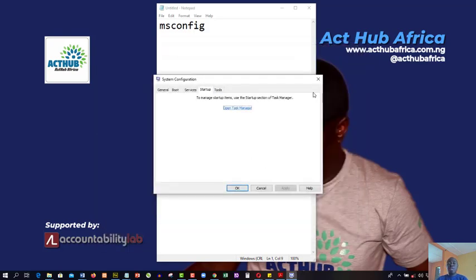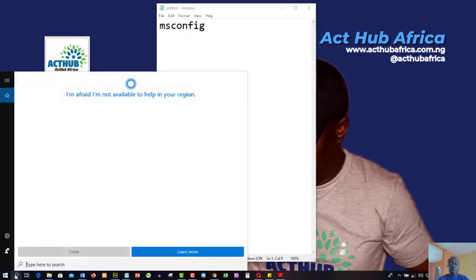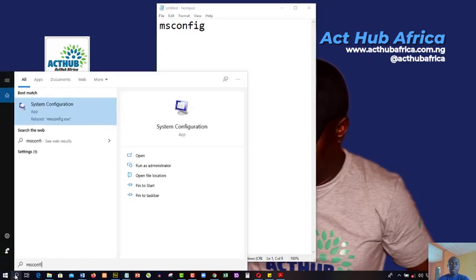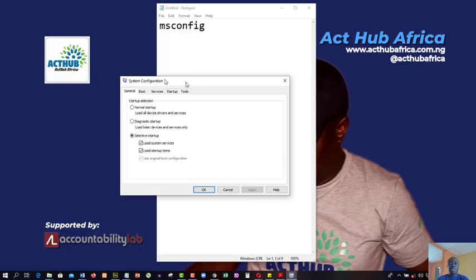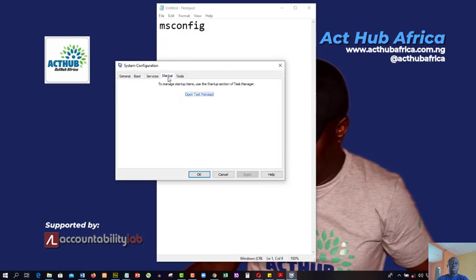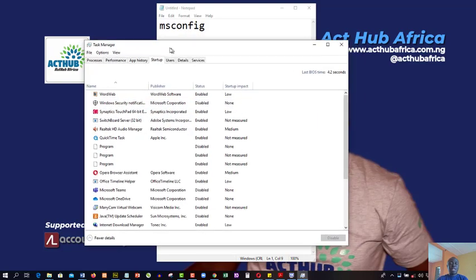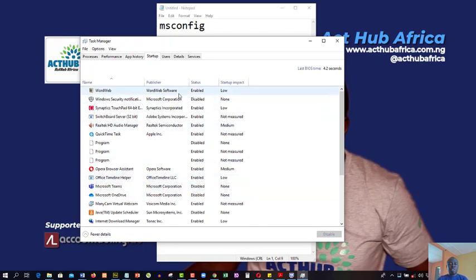Let me go over it once again. All you need to do is come here, type the word msconfig, then click on it, then it comes up. When it comes up, all you need to do is click on Startup. That means the startup programs, but it's not showing here, so all you need to do is click on this, and it will pull it up from the Task Manager. Then you click on Disable. Whatever you want to disable, you just disable it, and you are good to go.